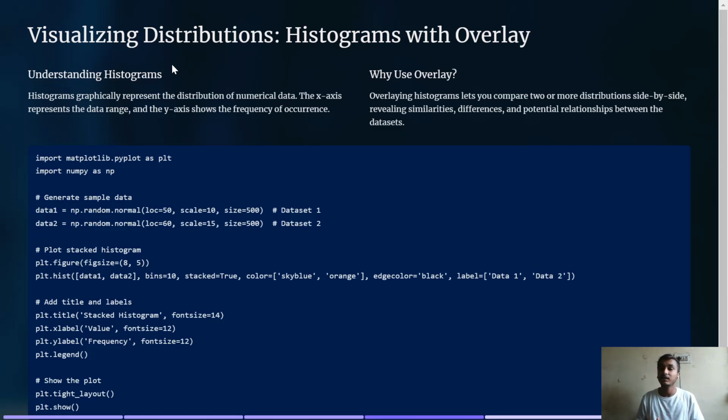Overlay histograms let you compare two or more distributions side by side, revealing similarities, differences, and potential relationships between the data sets. Now let's look at the sample example code. Here we are using matplotlib.pyplot as plt to plot the histogram. And then we are generating the sample data using np.random.normal. Here we are generating two data sets. Now we will make the stacked histogram plot.